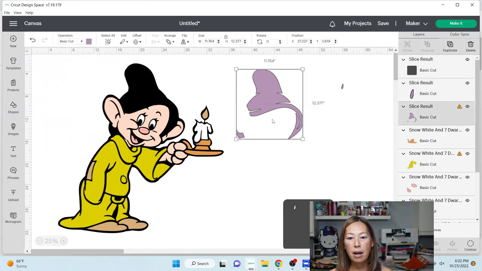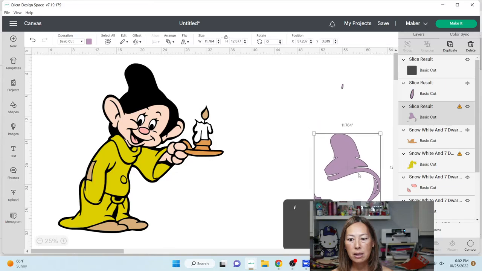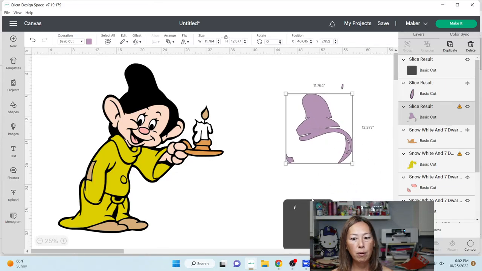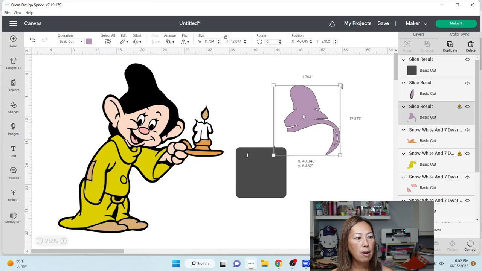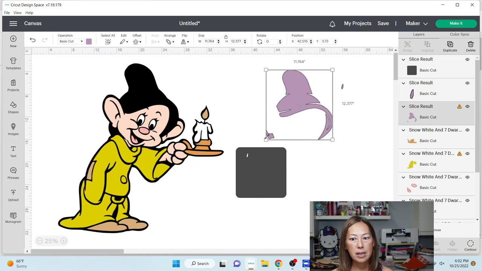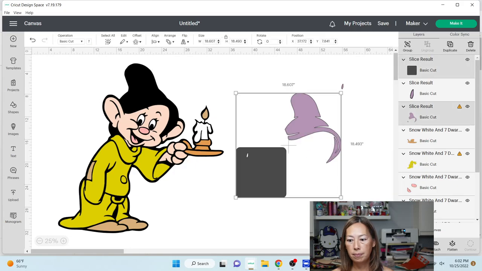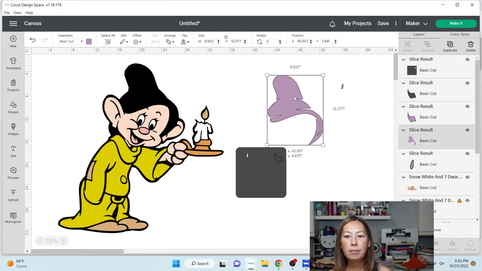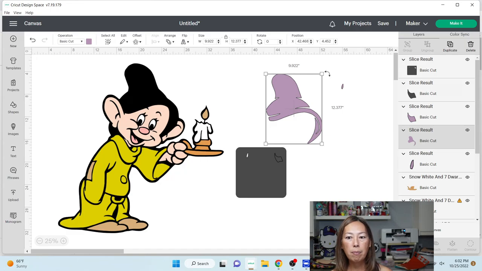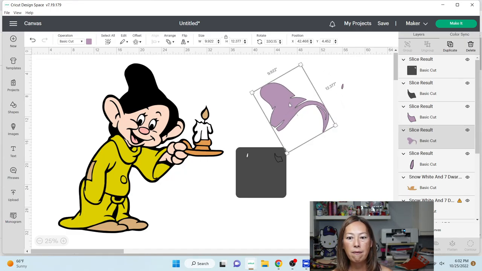And then let's get this piece right here. Let me move this over. I want to slice out this piece right here. Now this piece looks long, right? But if we rotate this, we can fit this on a 12 by 12 inch piece of cardstock. We can unlock it and we can see, let's see.